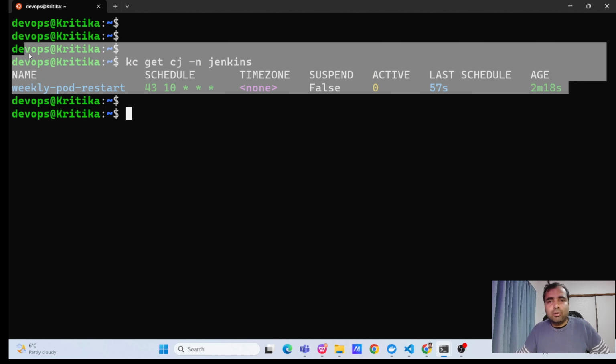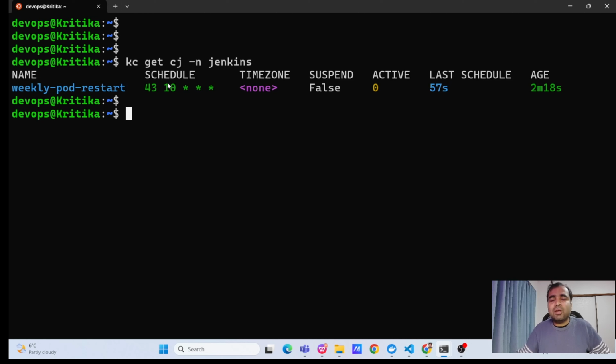This way you can change the schedule of your cron job, which will help you to do automatic jobs which you want to perform. So I hope you understood how cron job works, how exactly we can do weekly restart of pods, or how to deal with the cron job, what is role binding, and how everything works collectively.